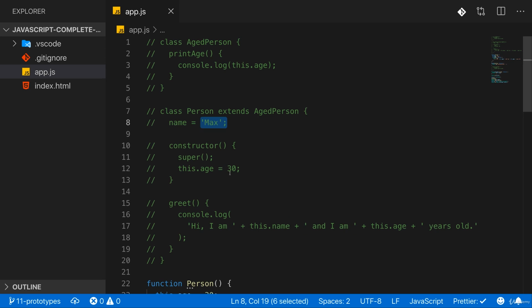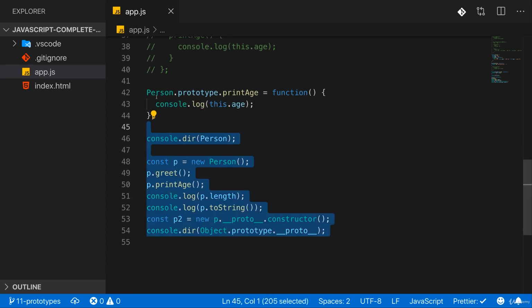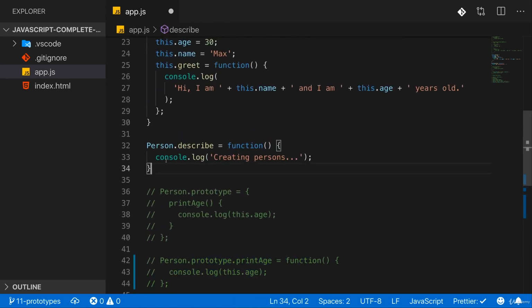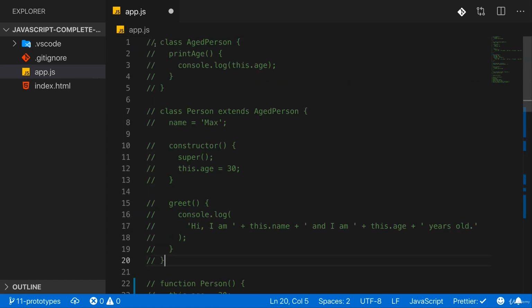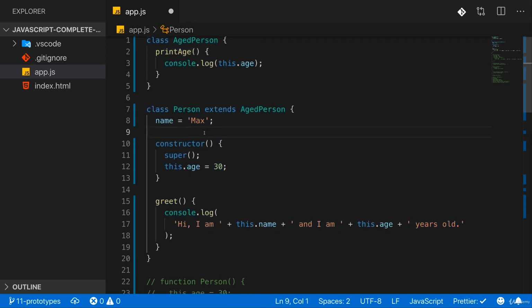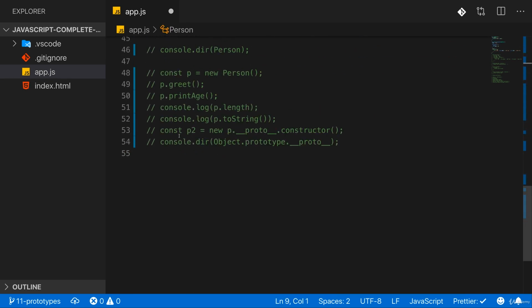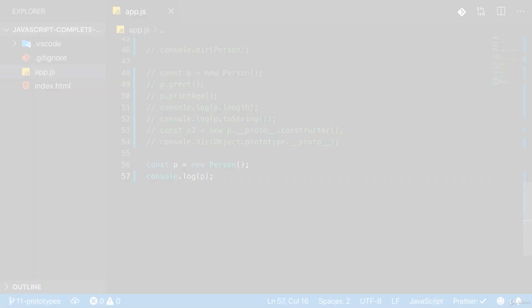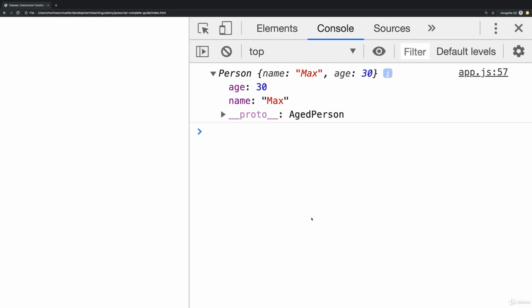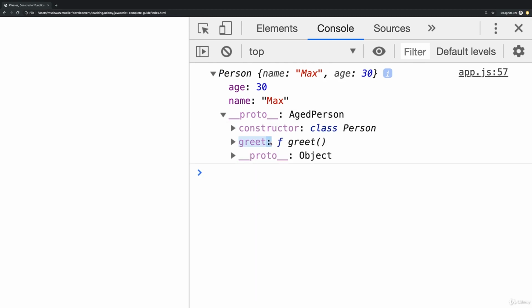There is a difference between constructor functions and classes, though, if we have a look at how methods are added. For example, this greet method. Let's see what the difference could be. I'll comment out all that code at the bottom, comment out this constructor function and my prototype editing, and comment back in this class here. Now let's go down to the bottom and again create a person with new person and console log that person. If we reload this, we see this is the object that was created with the prototype, which also has the greet method.